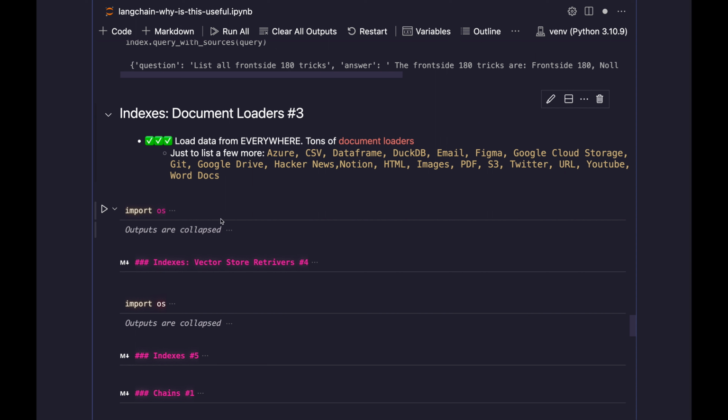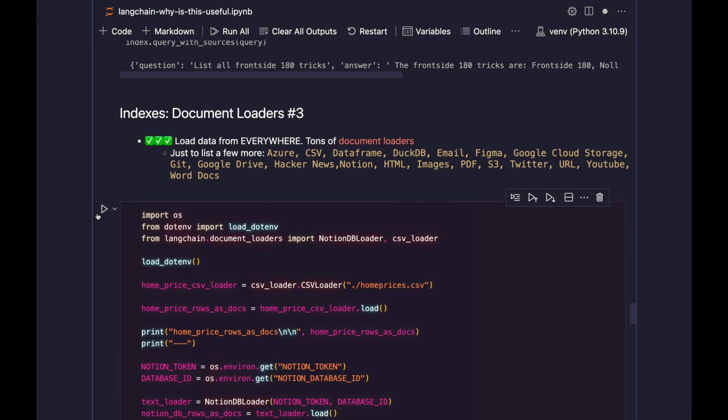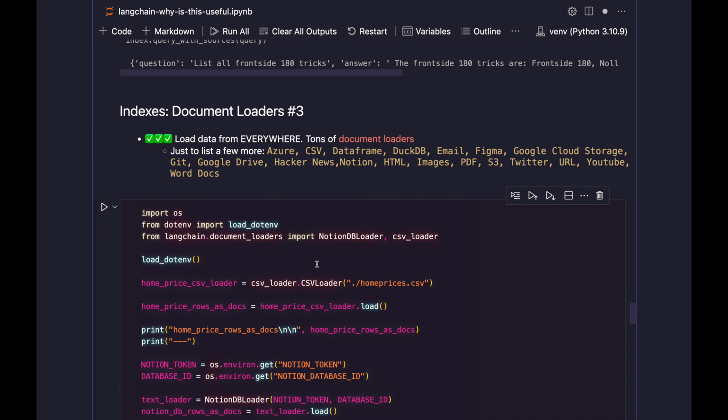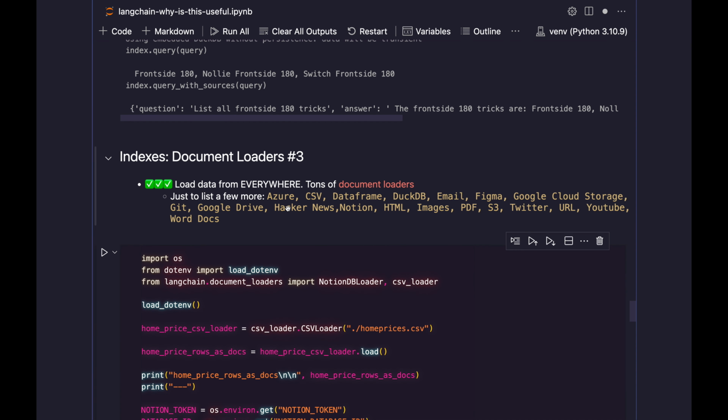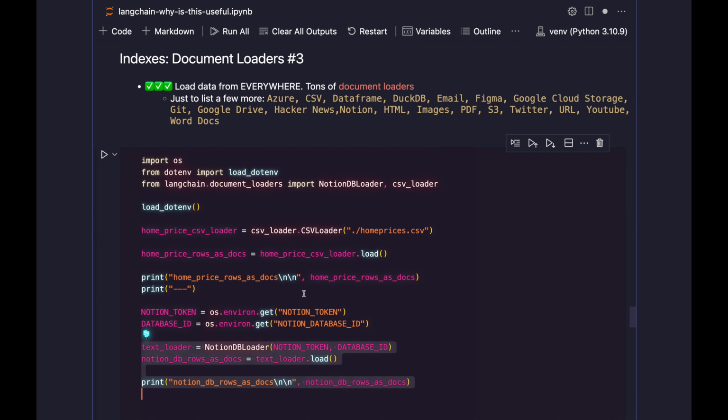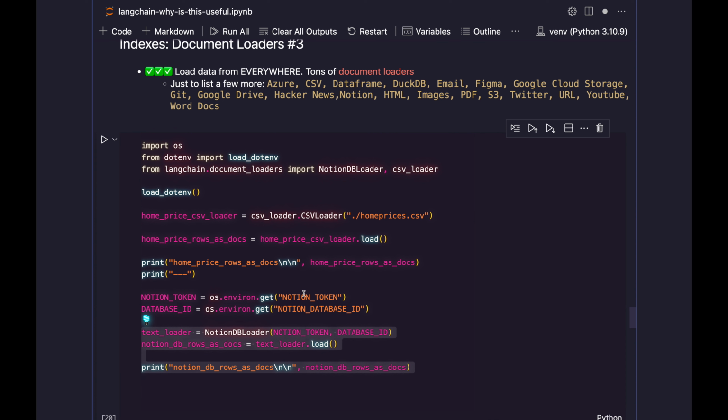All right, so this is one of the areas I think LangChain really shines. You can load data from basically anywhere. In this example, I am loading data from a CSV file, and they also have a Notion database table loader, which is pretty fantastic. I found that this was kind of slow, not sure what's up with that, but just to list a few more: CSV, data frame, email, Figma, Drive, Hacker News. We have Notion, HTML, images. You can pull in images, YouTube, Word docs. They have a really, really great library of document loaders.